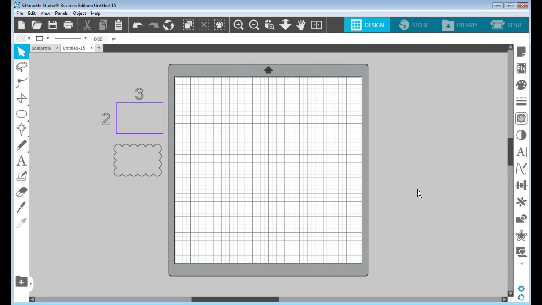Today I wanted to share with you how to make the scalloped rectangle in Silhouette Studio, this one that you see here. And once you learn how to do that, you could probably make a lot of different ones on your own, of different sizes, different scallops, smaller scallops or larger scallops, whatever you decide to do.